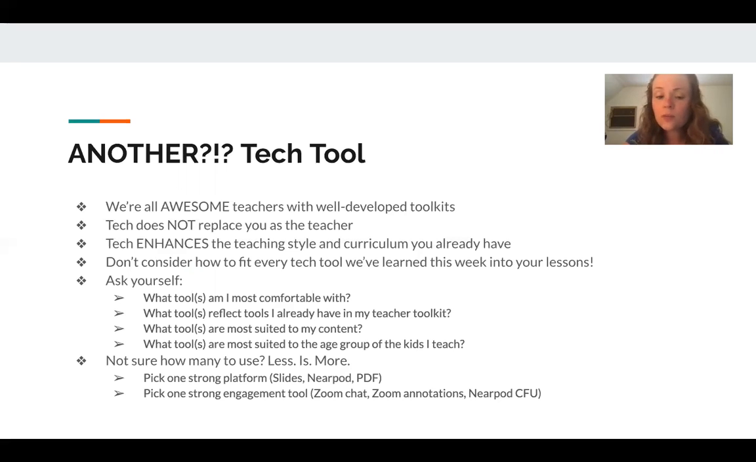What tools are most suited to my content? Math teachers are going to be using tools that are completely different than Wheatley teachers are going to use, right? So choose things that support the content that you need to teach. And also, what tools are most suited to the age group? Seniors may require a different set of tools than seventh graders. They will require a different set of tools, so keep that in mind.